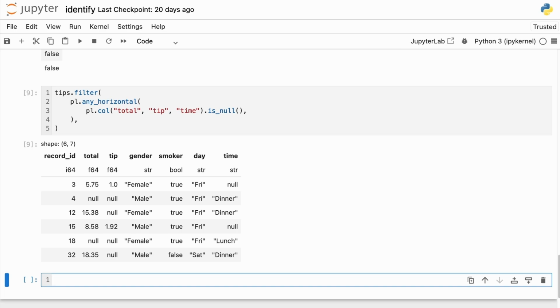So now that you're able to identify these missing values, in the next lesson I'll show you how to work with them.